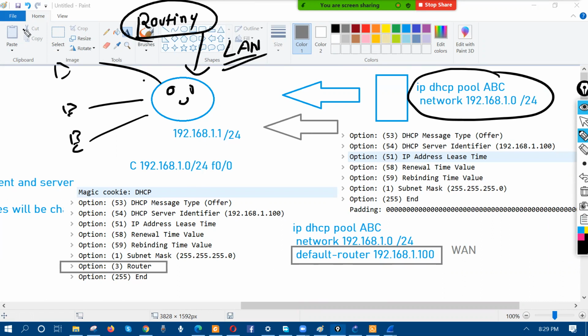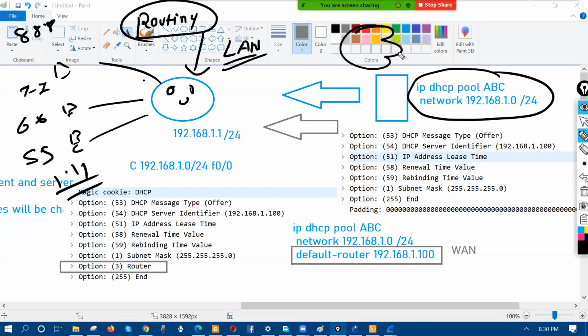If the client sends a packet to 8.8.8.8 or 7.7.6.6 or 5.5.5.1, how does this client send this packet to this ISP, right? For that one, what is the router going to do? Either it needs to maintain the complete routing information, or you can put the default router, right?